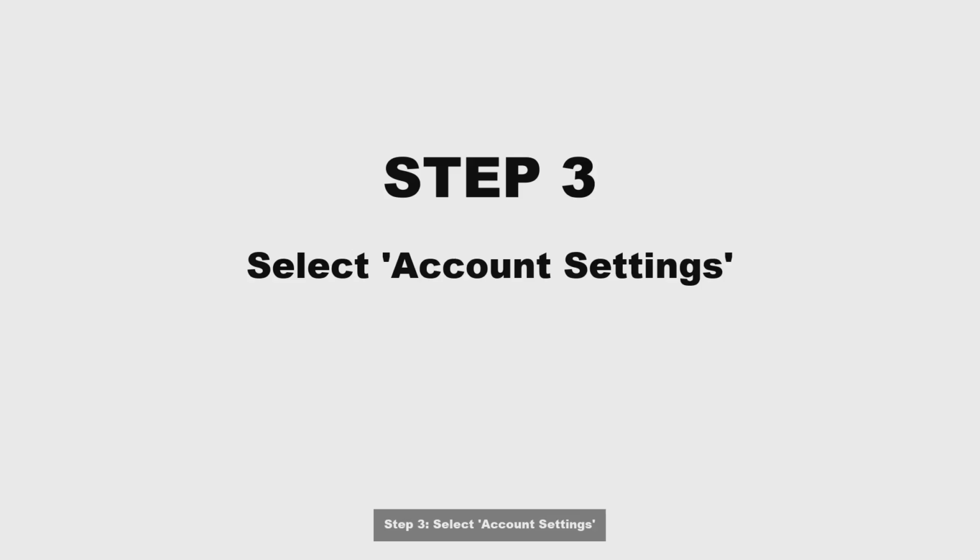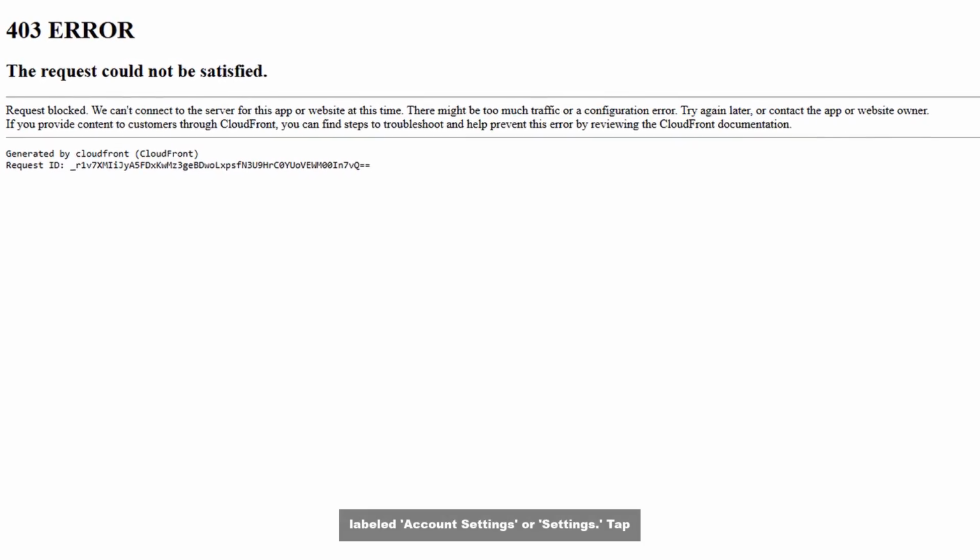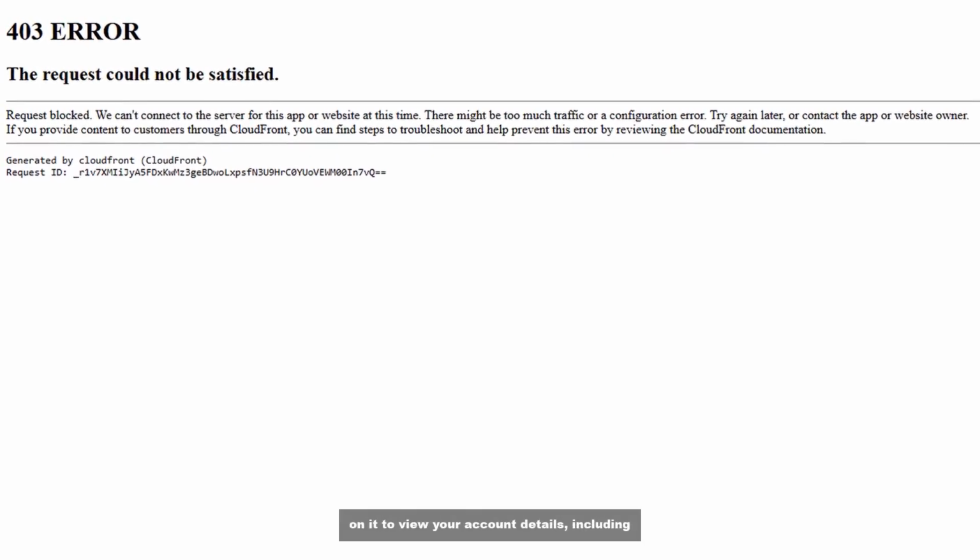Step 3. Select account settings. In the profile menu, look for the option labeled account settings or settings. Tap on it to view your account details, including your phone number.